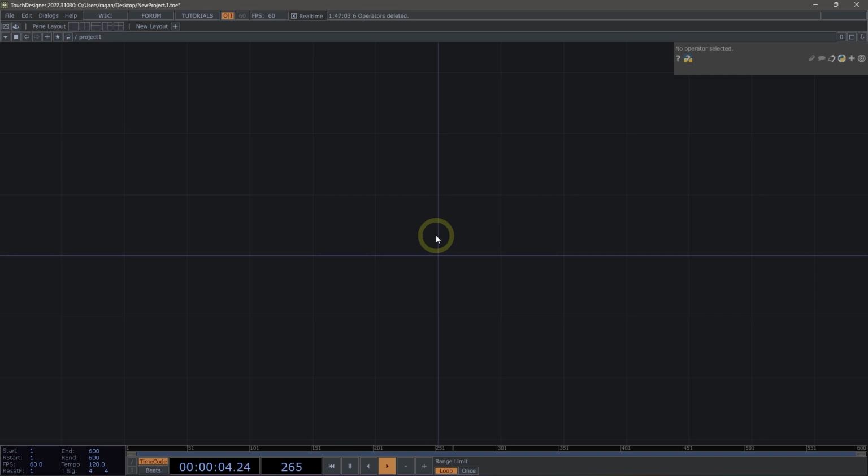Welcome to Loading Data Sources from the Web. Let's take a look at a practical example of how we can pull data from the web, format it in TouchDesigner, and then interact with it here in our network.